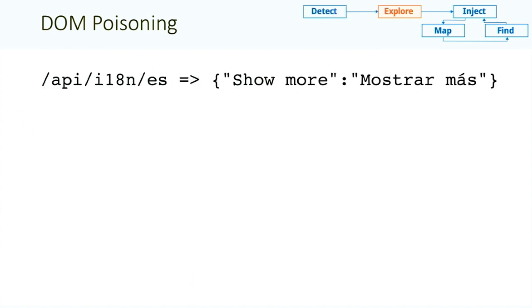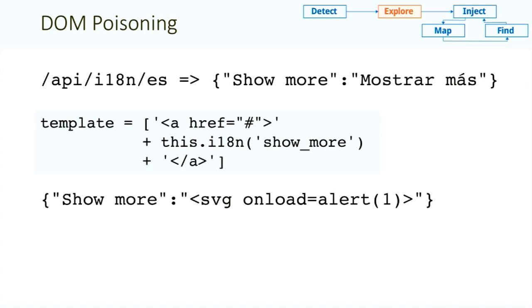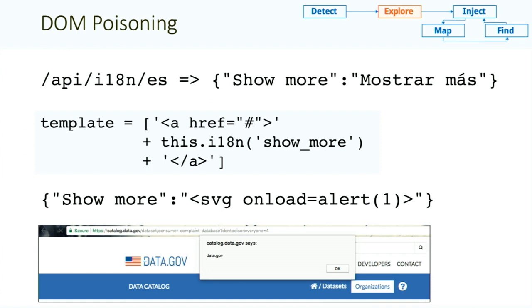It's meant to be a mapping of English phrases into the phrase in a different language. And the translated phrase is just concatenated into the DOM. So what we can do is tell everybody, use our translation file. And then we can make our own custom translation file that translates English phrases into malicious HTML that exploits users. So the end result of this is that if anyone views a page on that website that has the text "show more" on it, then my exploit fires.